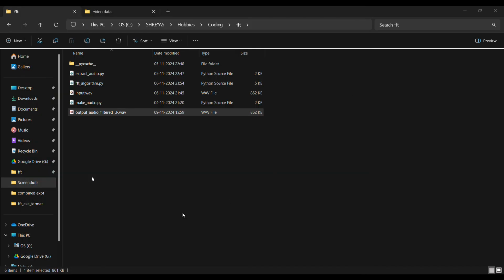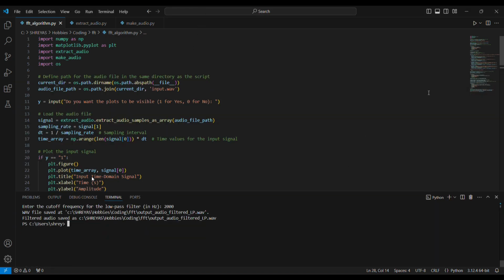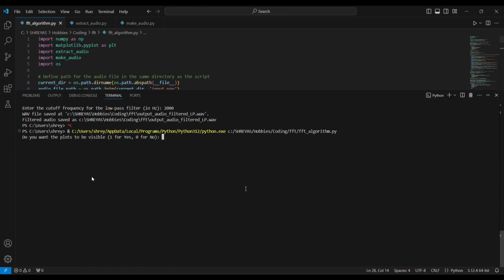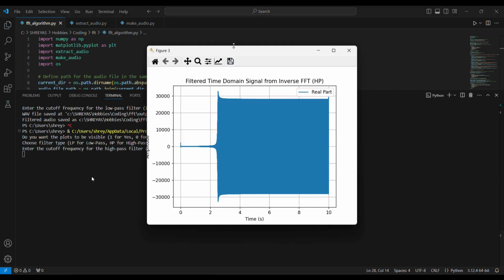Now let us move on to our second application, which is the high pass filter. Let us move back to VS Code and run the file again on the same audio. We will specify the plots. We will select the filter type to be a high pass filter and the pass frequency again to 2000 Hz. So here the plots are. Let's again look at them one by one.